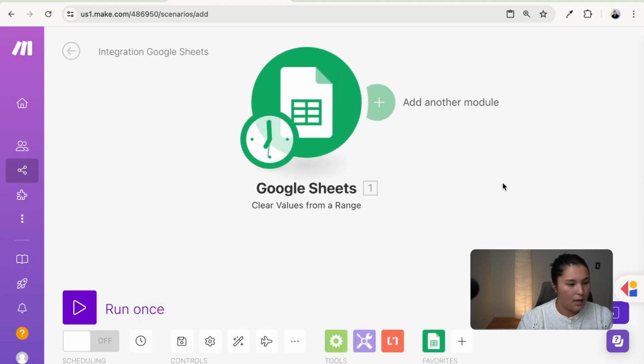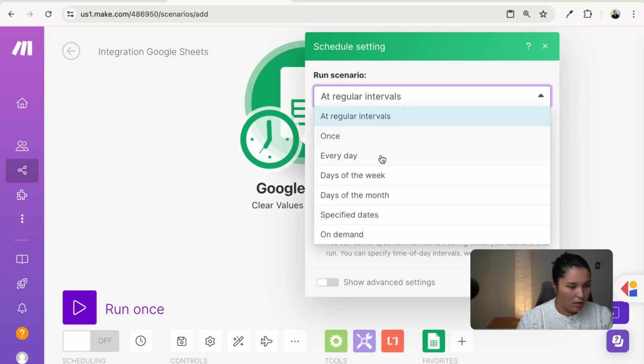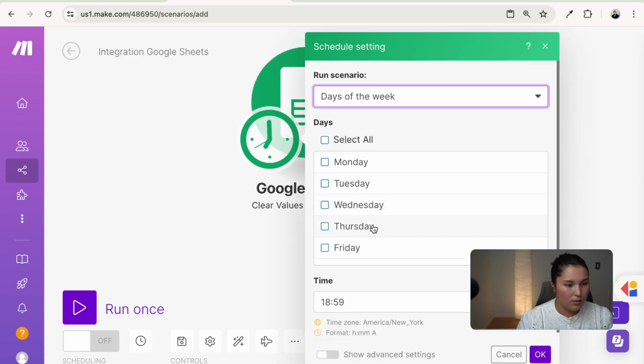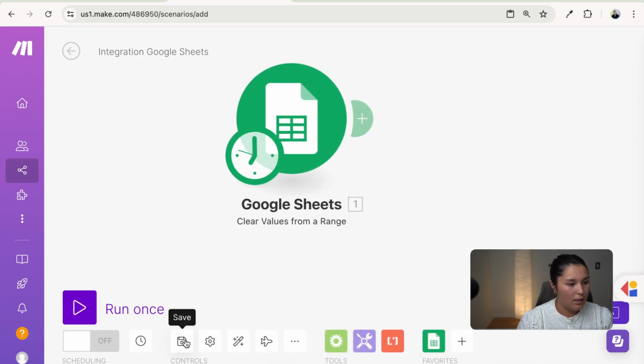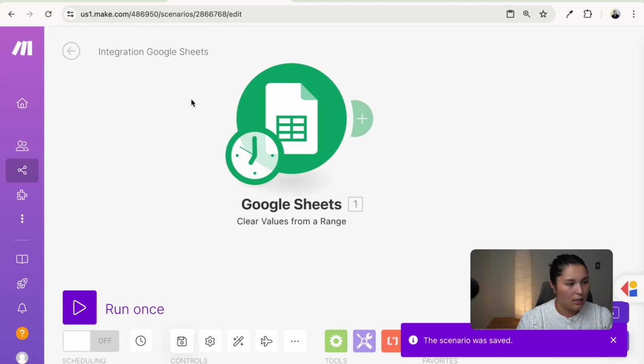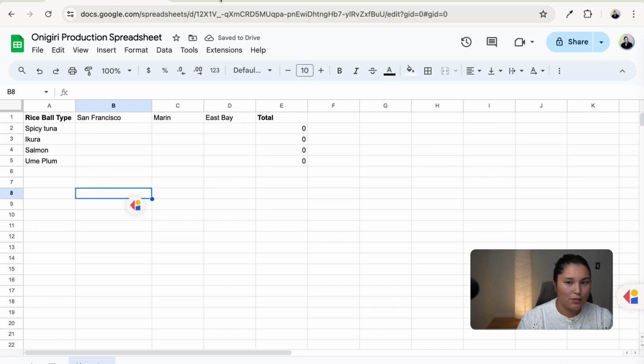Press OK. And then you're going to schedule this for, let's say, days of the week. So every Thursday at 7 p.m. Okay. Then save that. So now these production values will reset to 0. I didn't actually run the automation right now, but that's what would happen. That way, for our new orders coming in, this is a clean slate.